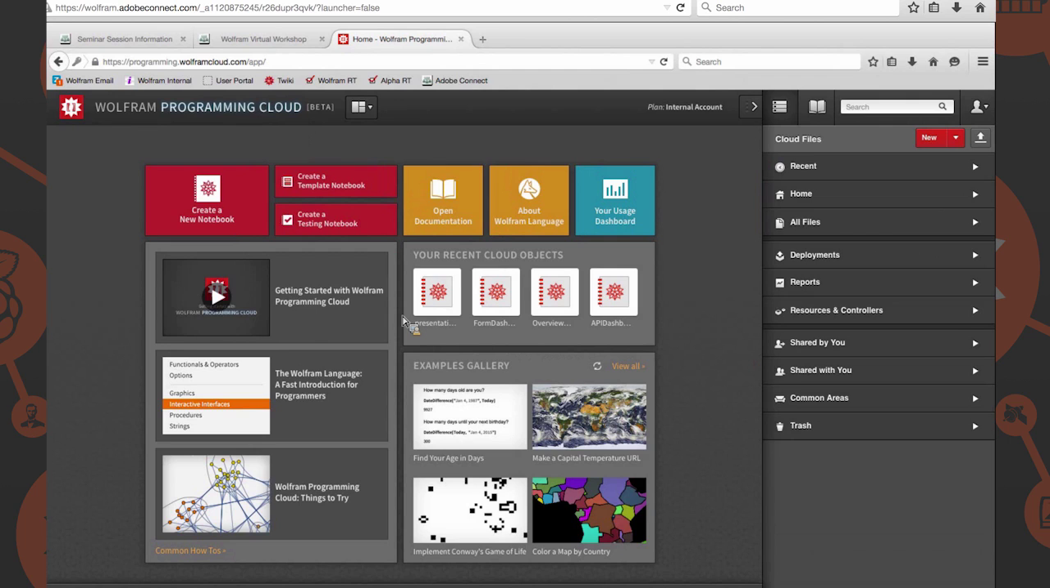Okay, great. So this is the primary interface for the Wolfram Programming Cloud, as you probably saw in the video. There's another video here if you want to get started again, and if you just want to play around with some of the examples, see another fast introduction for programmers, and so on. Or if you want to create a new notebook, which is the primary interface for writing Wolfram language code, you can do that.